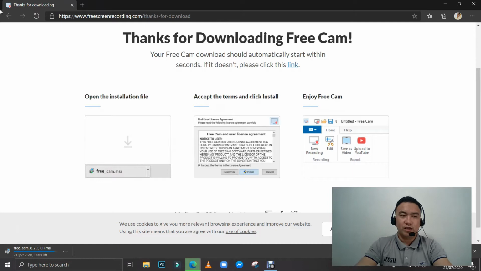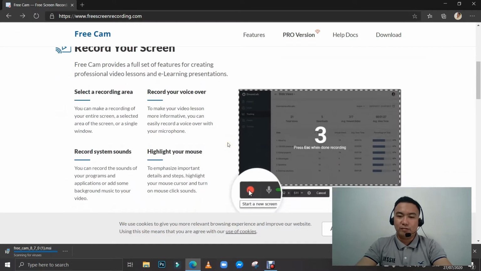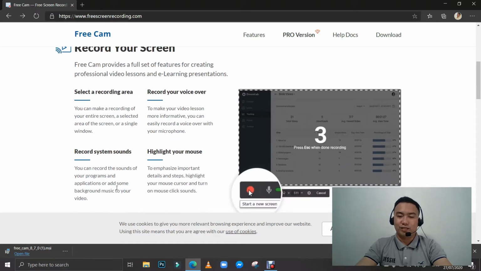Okay, so first, what is it in FreeCam? In FreeCam, you can record your screen, the entire screen or just the selected part of it. You can record your voice. That's why we need a mic or headset, and also you can record the system sound or whatever is playing in your screen like video or music. Also, you can highlight your mouse as what you can see right now, the yellow one following my cursor.